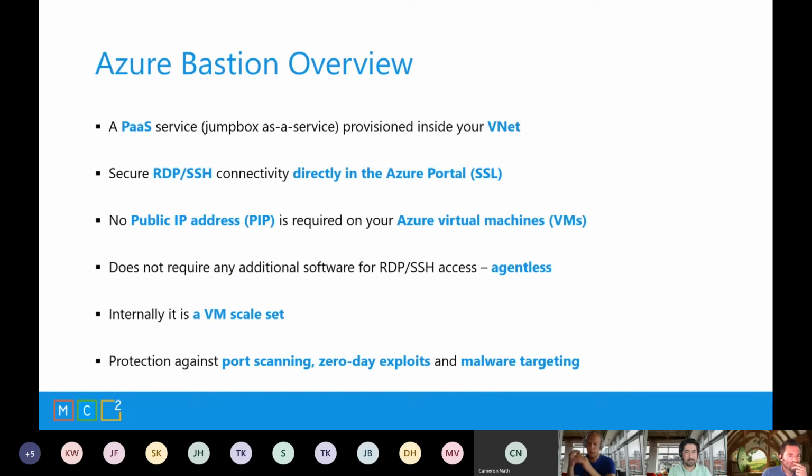Also really important, it's agentless. So you don't need to install any additional software on your virtual machines. You can really go for an agentless deployment. You can use Azure Bastion without installing anything on your virtual machines.